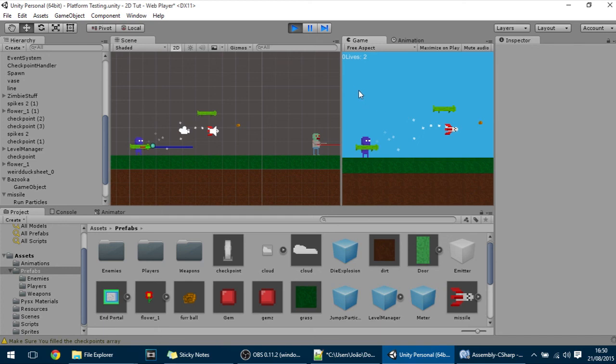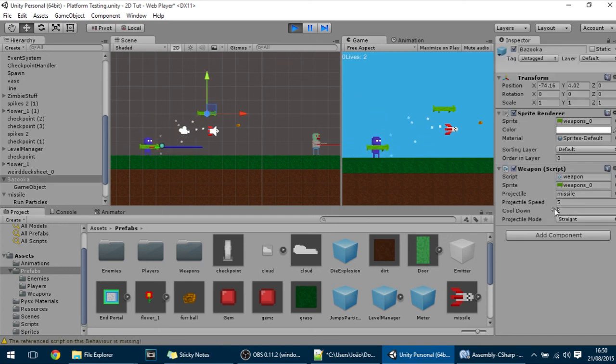And now let's see if this is working fine. So we have the weapon equipped, and in here I made it have a cooldown of 1 second. So if I press Q all the time, only after 1 second can we throw the next rocket. And that's basically it.